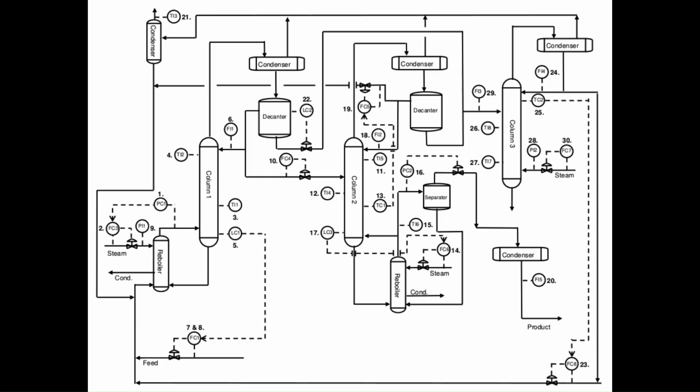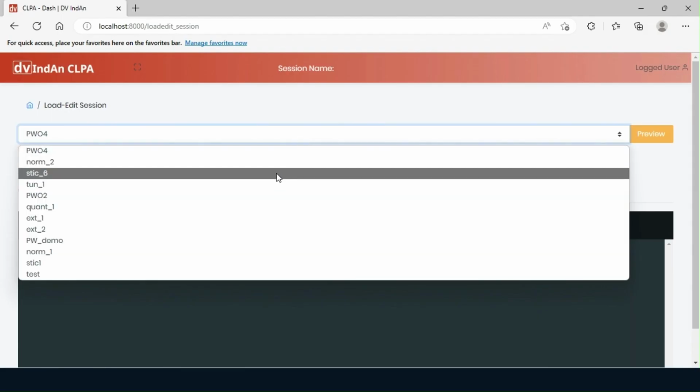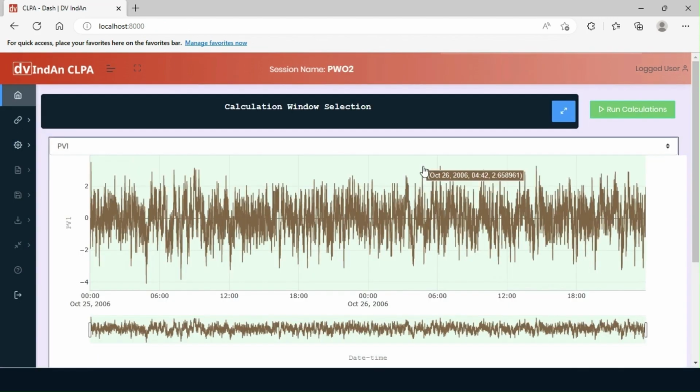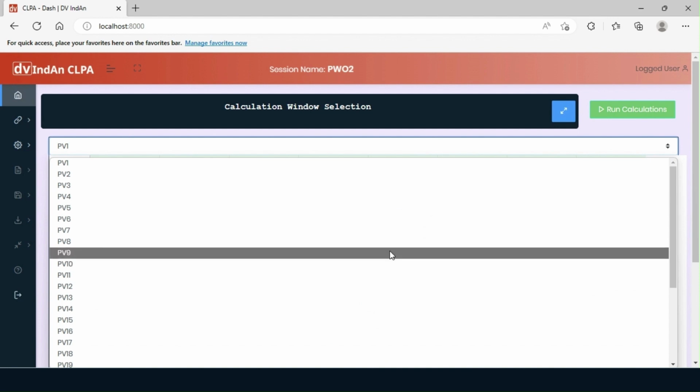Let us look at an example for root cause diagnosis of plant-wide oscillations. This example concerns a chemicals plant shown in this layout. The indicator data has been already loaded into a session and the calculations are run. So, let us directly load the session and open the plant-wide oscillations window.